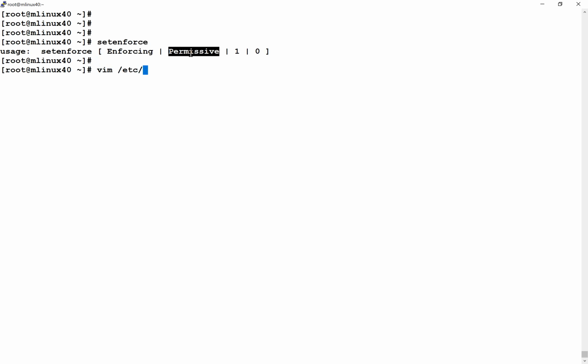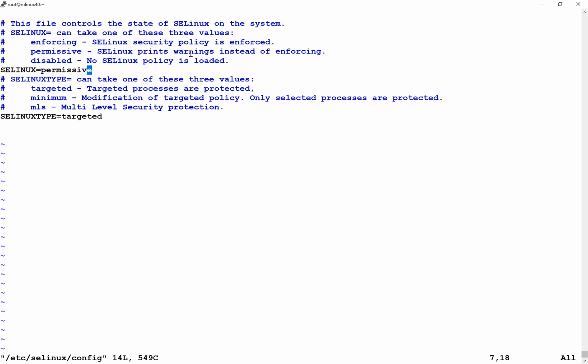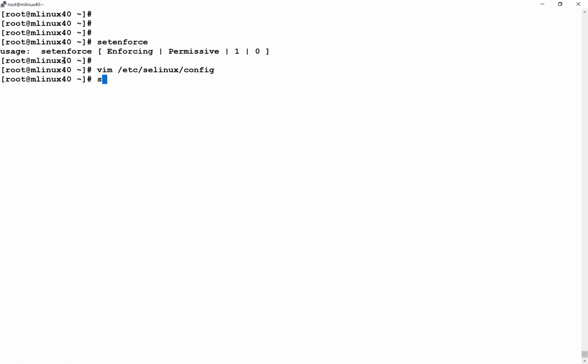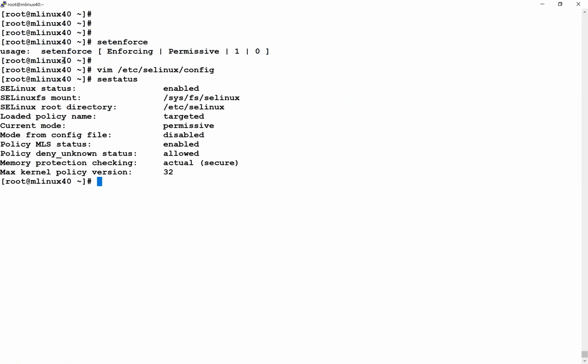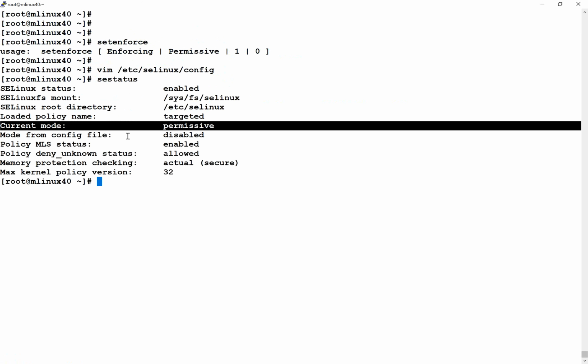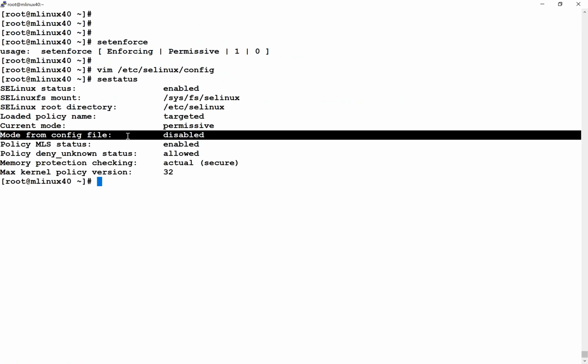Go to the config file, which is /etc/selinux/config. Go to this file and here it is written permissive. Just type or copy paste disabled. Save and quit. Now that's not enough. If you check sestatus, it says right now it is permissive, but from the config file it is disabled. That means you have to reboot your machine to make it disabled.